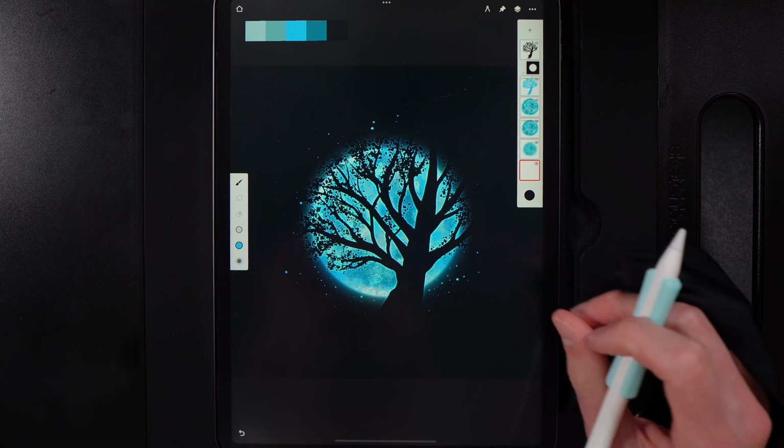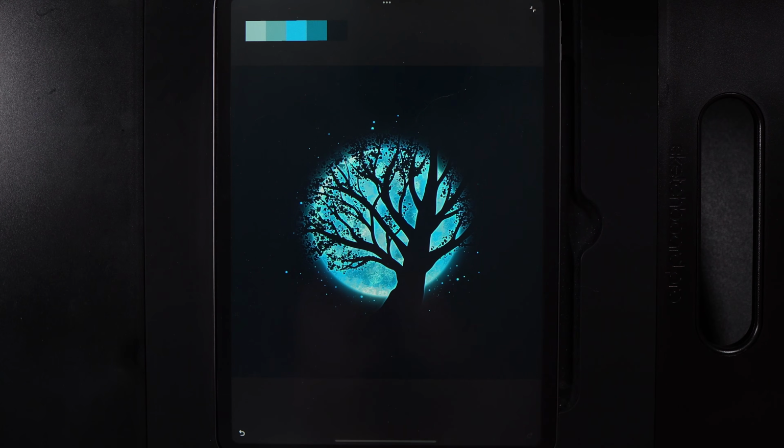And if you go ahead and you pinch with two fingers and you go full screen with four, you end up with today's finished design. So I hope you enjoyed this very simple blue moon design.